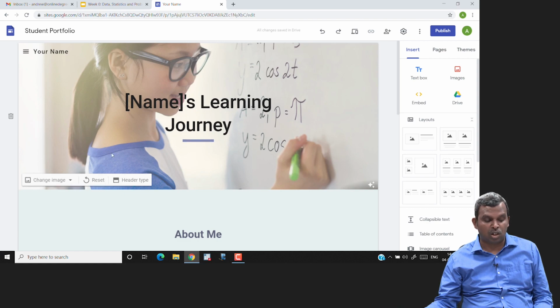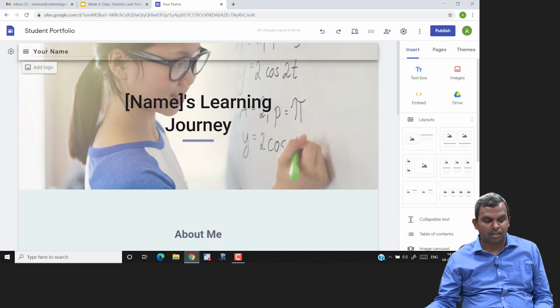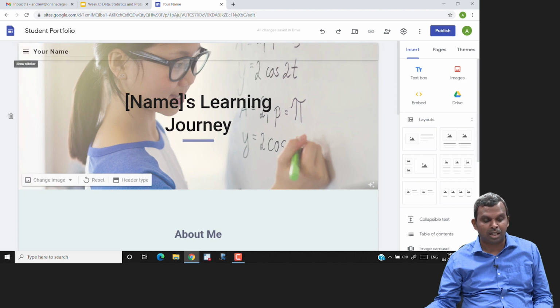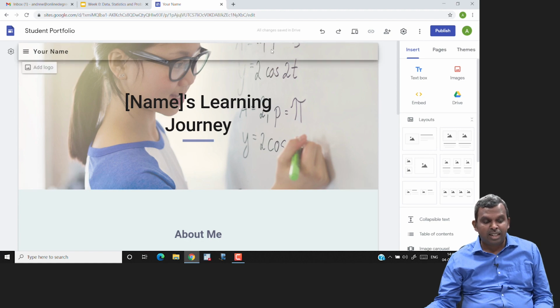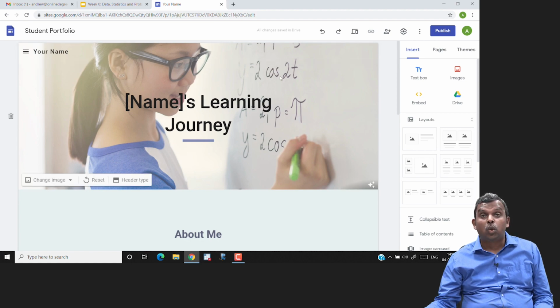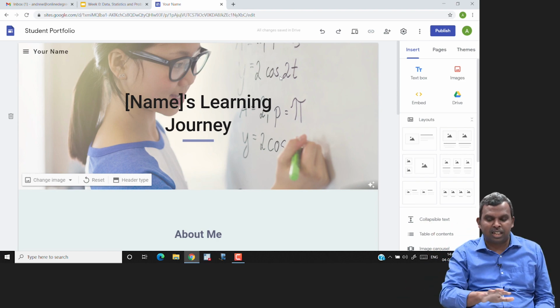Here you can change a lot of things, like for instance you can change the image. I'm not going to change the image, but you can. You can change the header type, you can add a logo, you can add a sidebar, you can do a lot of things here. So Google Sites is a very simple way to create a web page. I'll tell you how this web page gets published. Right now you're just creating.